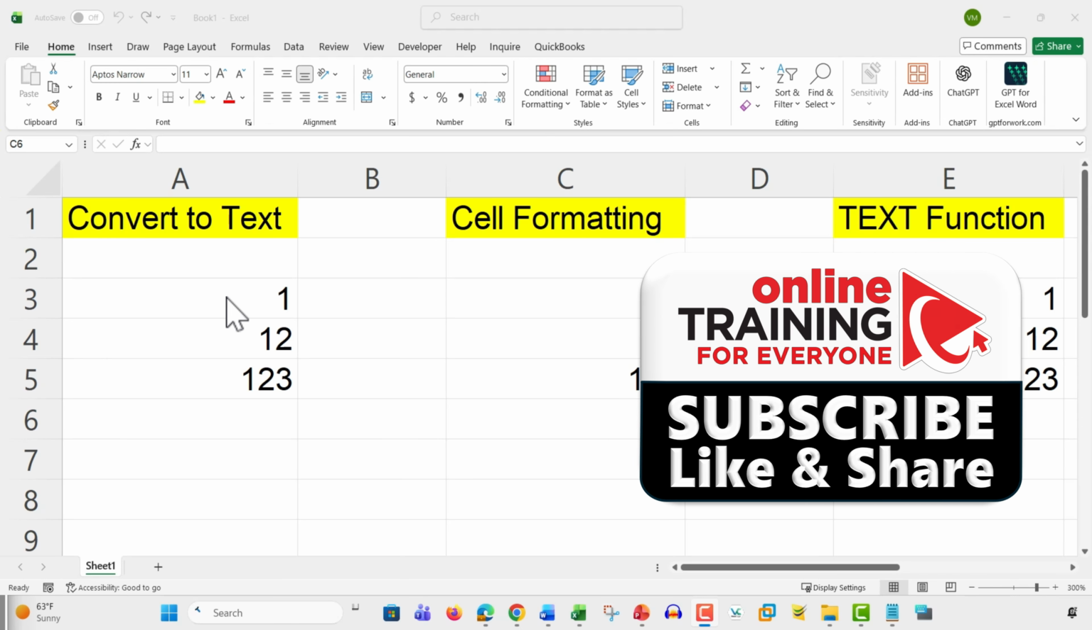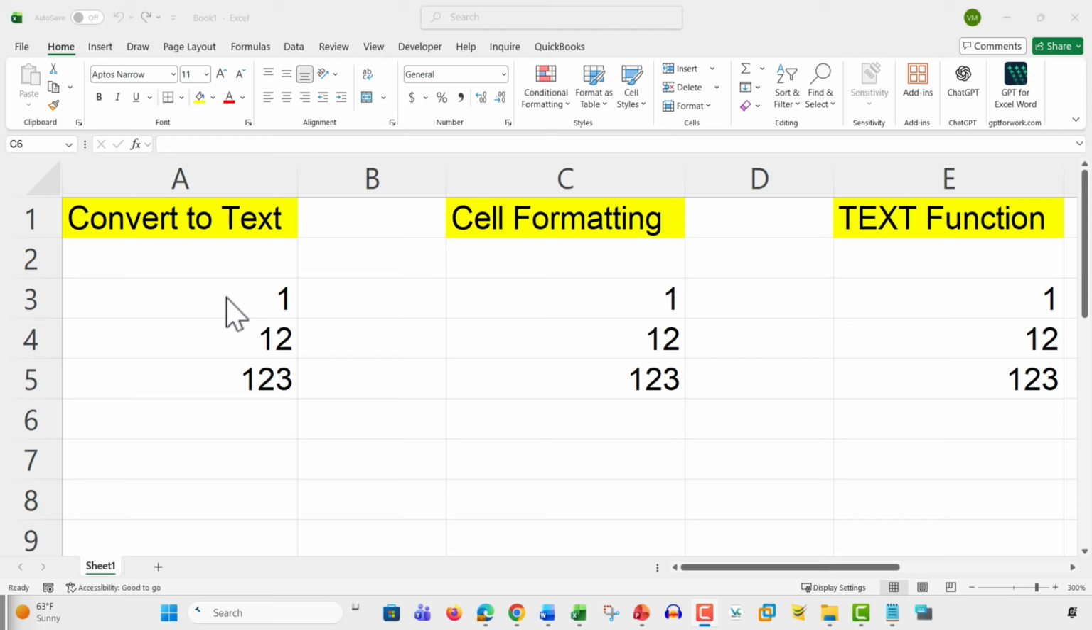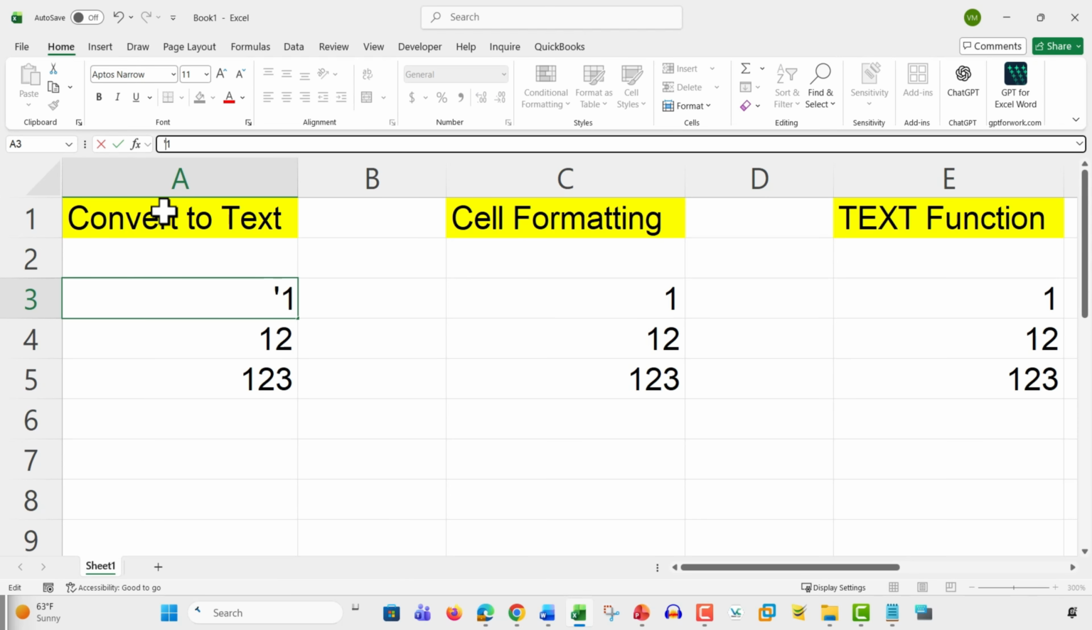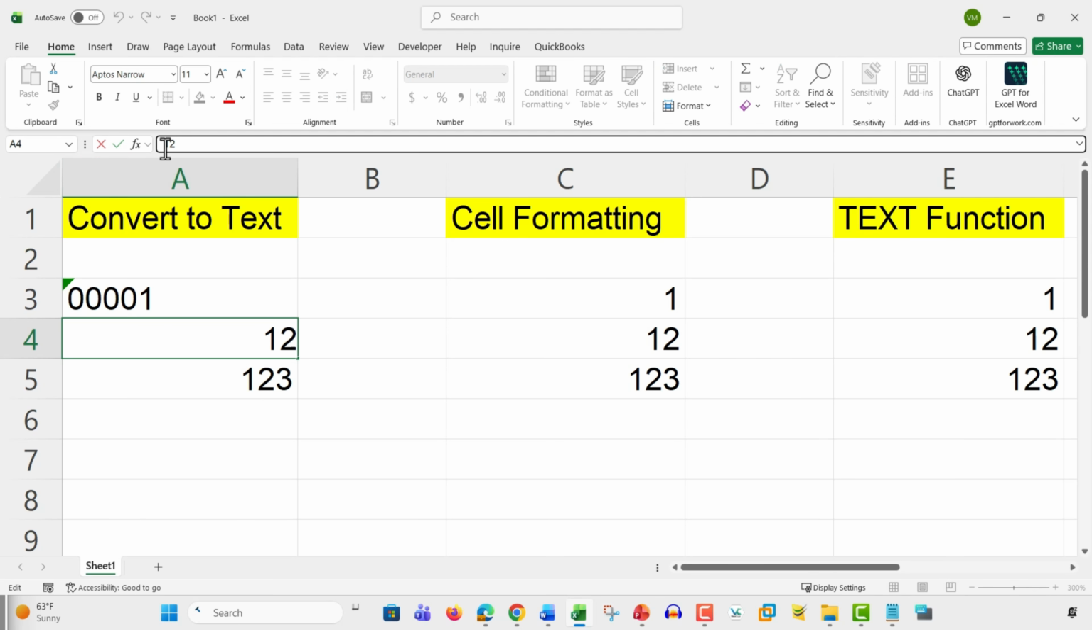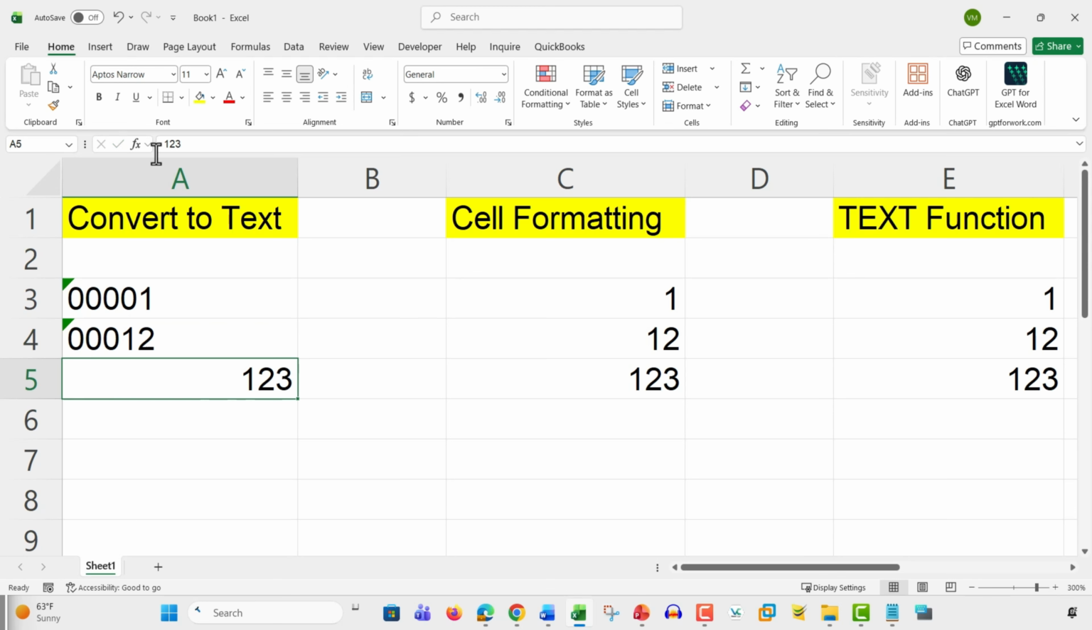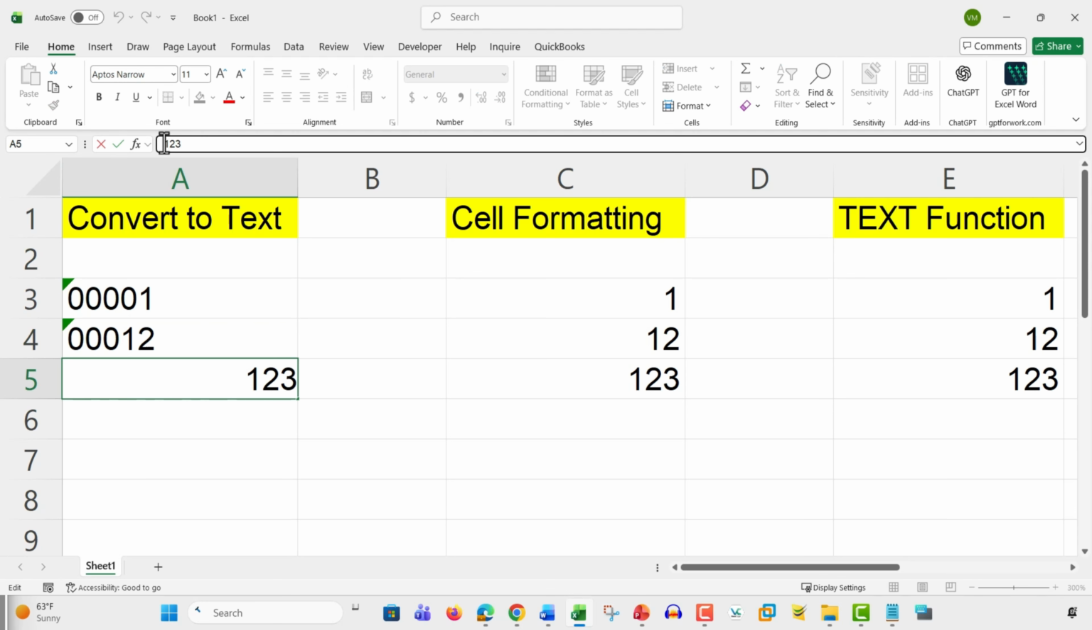The easiest way to add leading zeros to numbers in Microsoft Excel is to convert number into text. You do this by adding apostrophe before the number and then typing the leading zeros. I did it for number 1. Now I am going to add 3 leading zeros the same way with apostrophe first to the number 12. And then I'm going to add 2 leading zeros with apostrophe to number 1, 2, 3.